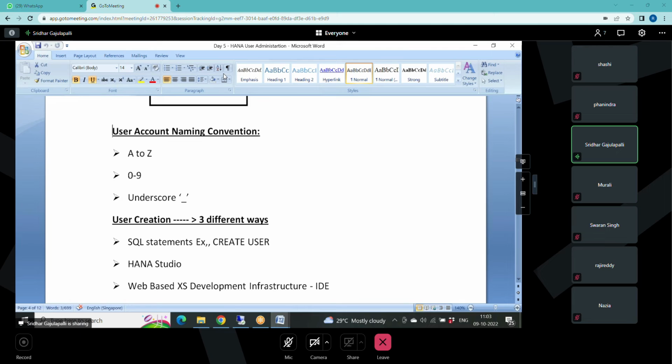Now coming to user account naming convention. These are the alphabets and numerics allowed for naming a user ID. Only underscore is allowed, nothing else. Numerics 0 to 9 and alphabets A to Z are allowed.